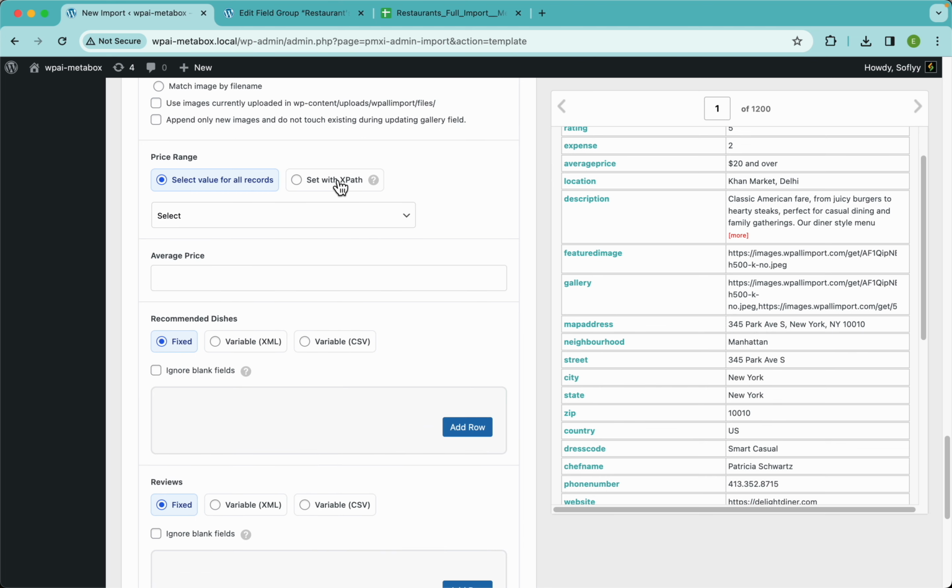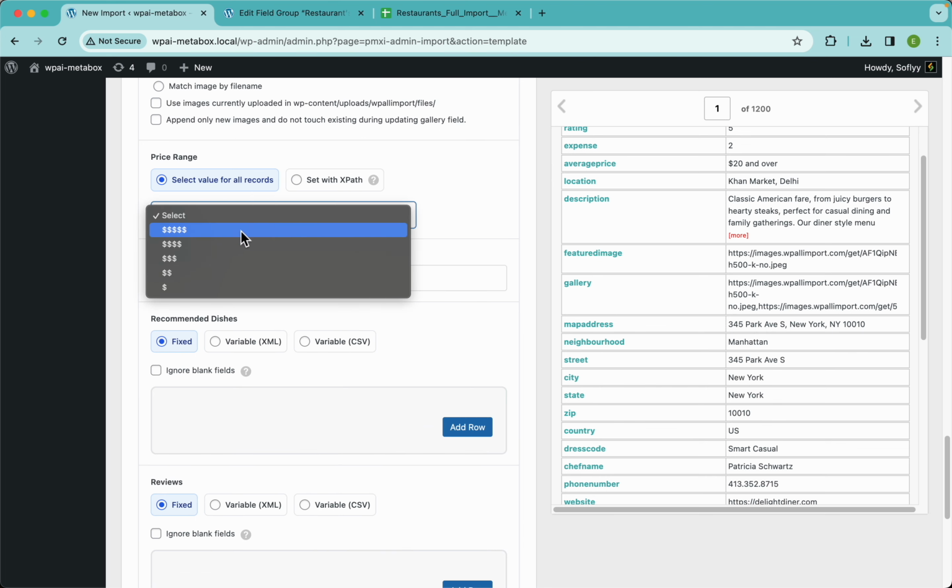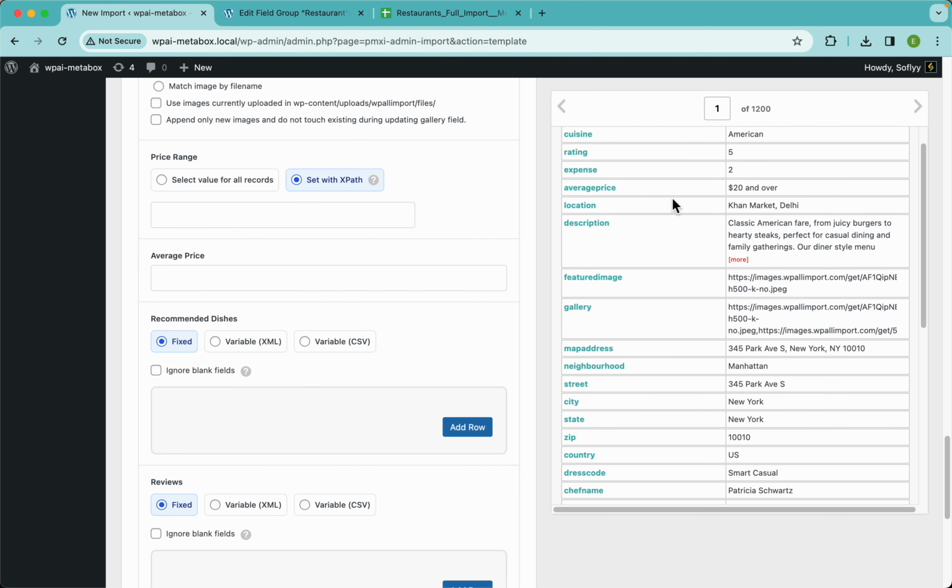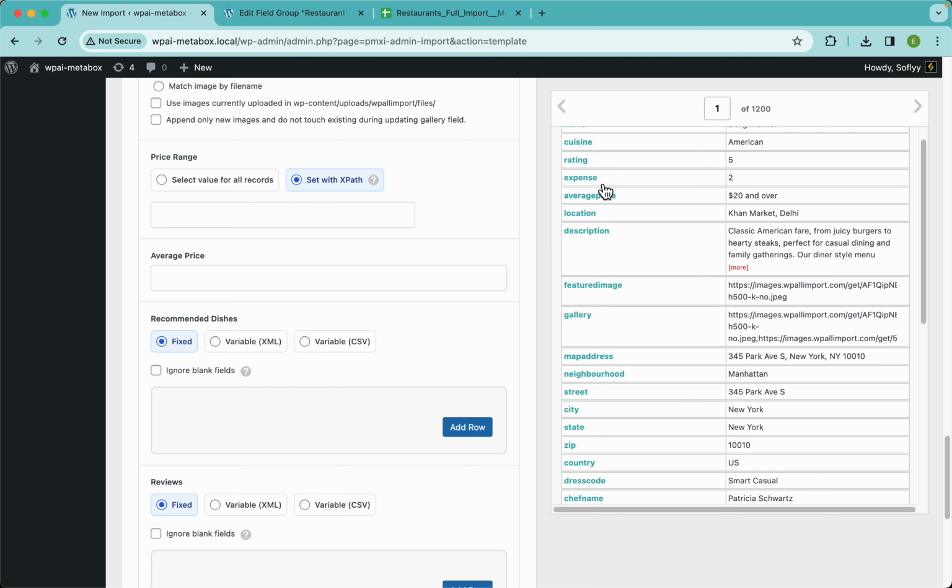Then for the price range, again guys, we have the same situation here. We have a value and a label, and I'm gonna set this with XPath, and here is the element we want to use, this expense one. Now for the average price, I'm gonna drag and drop that.